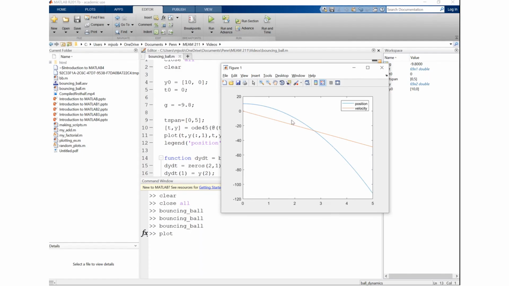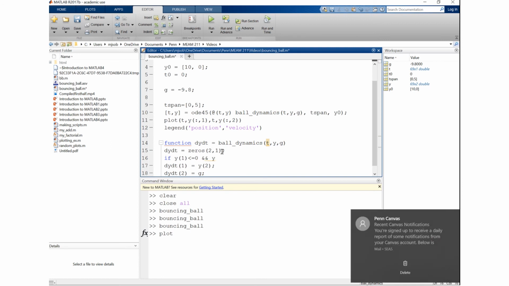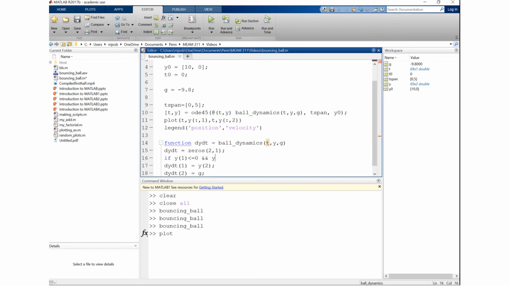The first thing you might think to do is to come into this ball dynamics function right here, and you could have some sort of if statement in here. So maybe we'll try that. If the first one, if the position is less than or equal to 0, and you need to check for less than or equal to because this is numerical, it can go past the actual 0. It might not be exact. And we also want to see if the second one, so if it's still going down. If it's already going up, then we don't need to do anything.